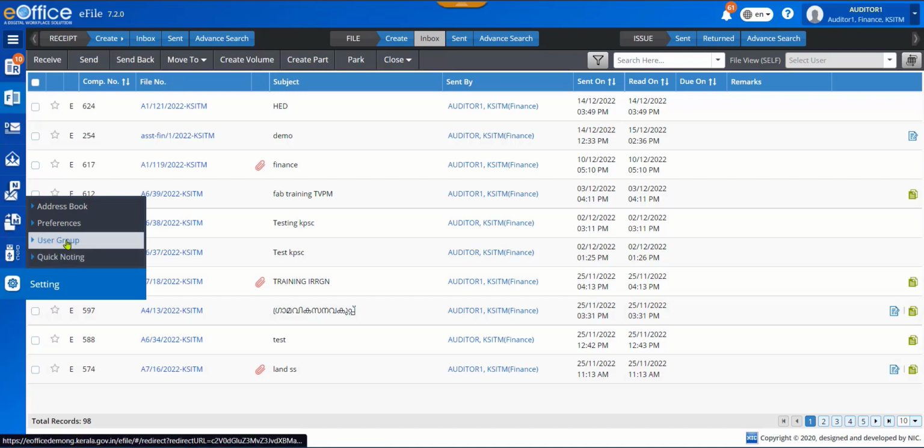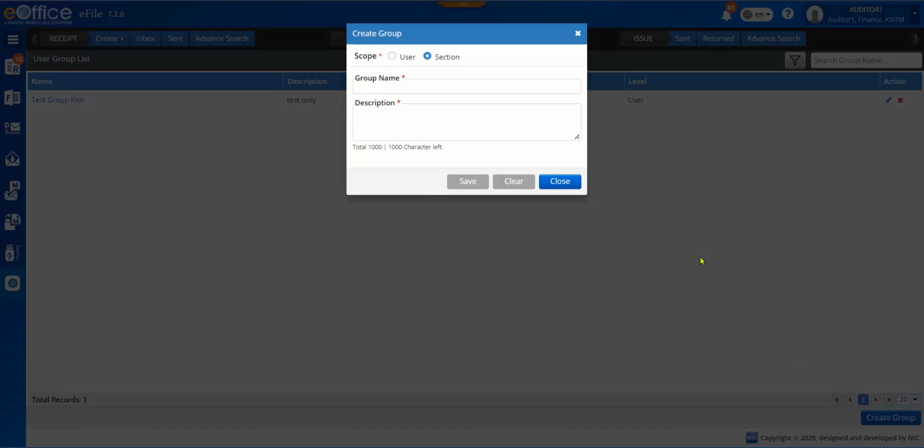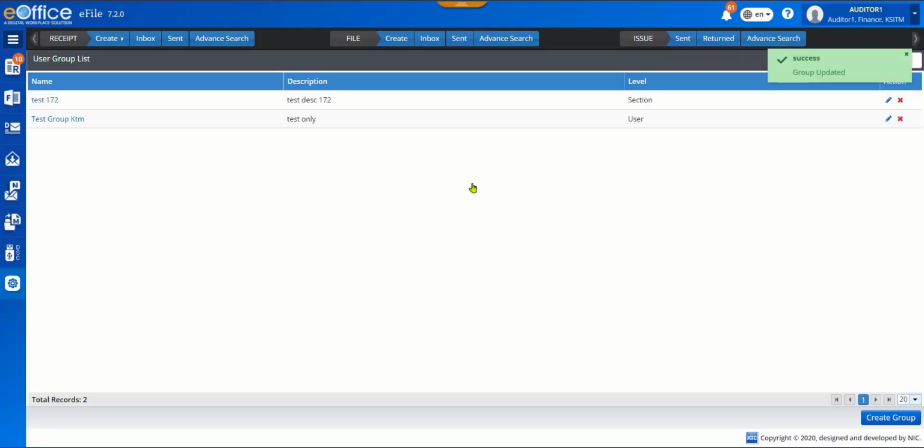For that we take user group from settings. Here it will display all the existing user groups. If we want to add a new group, you can see down below, the create group button. Here you need to choose the scope, whether the group is applicable to your seat or the entire section. You need to give the group name and description. Then press the Save button. You can see that the group is created.